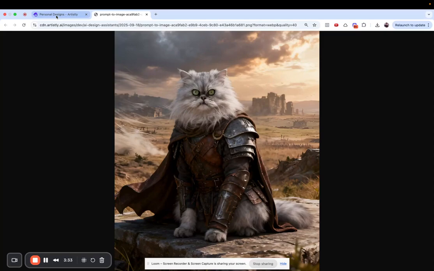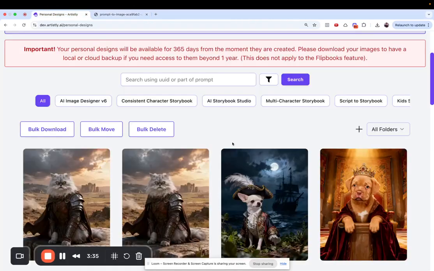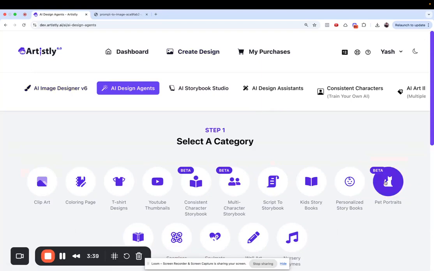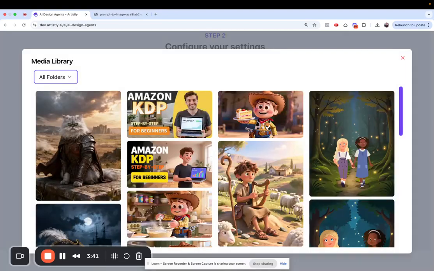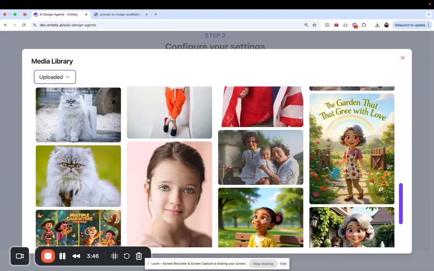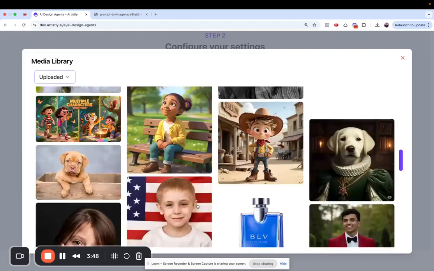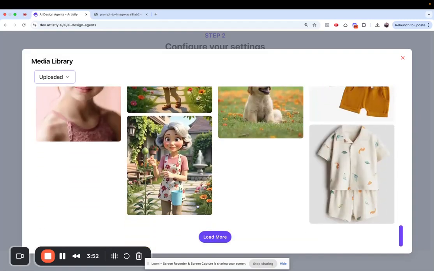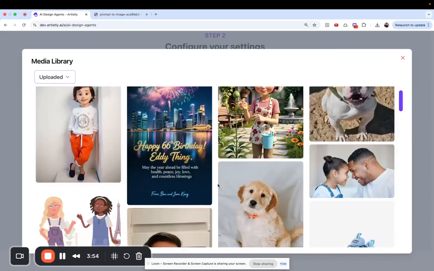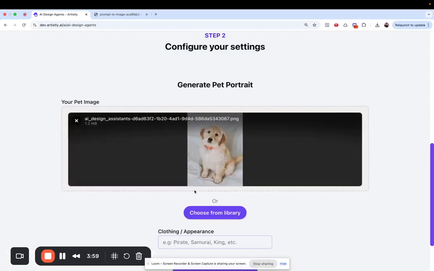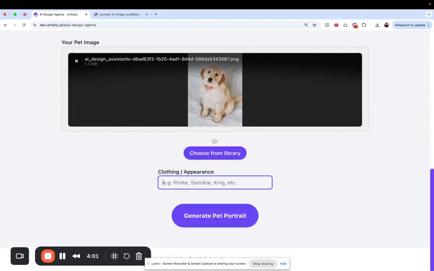Pretty powerful, right? Let me show you one more thing, because I love this. So design agents, pet portrait, choose from library. You can upload. I'm just picking from library because I have a lot of designs and images over here. So let's try him. All right, so let's say this time I want a samurai.